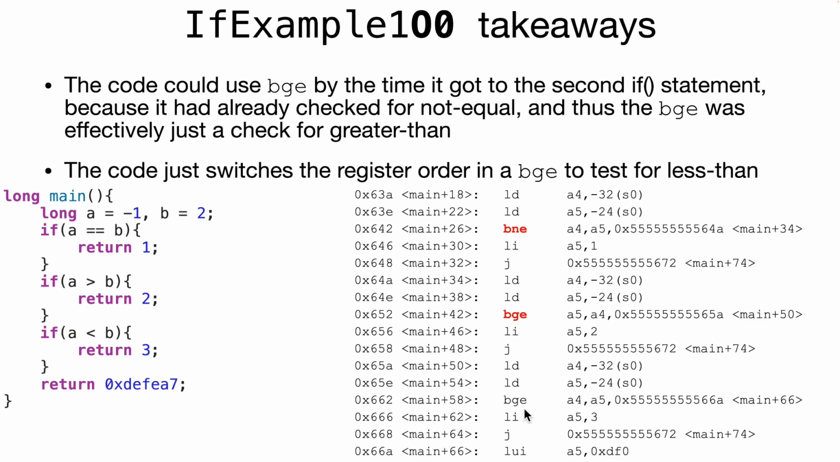Furthermore, you see another branch if greater later on, which is weird because you're checking for less than, but it can get away with that because it just swaps the order of the operands. So here it was A5 greater than or equal to A4, and now you switch the order and it's A4 greater than or equal to A5, which would actually be a less than. Because again, the code knows that they're not equal at this point.